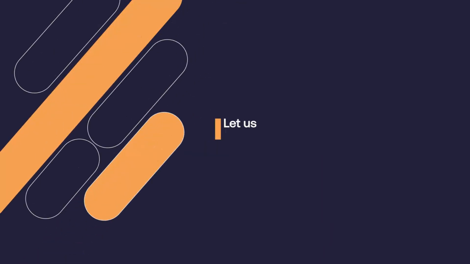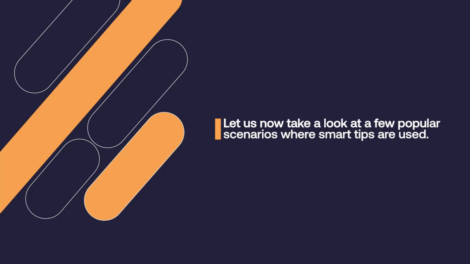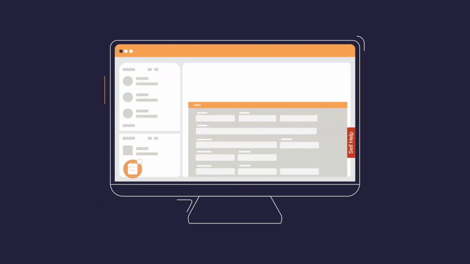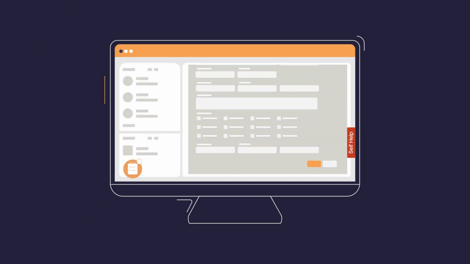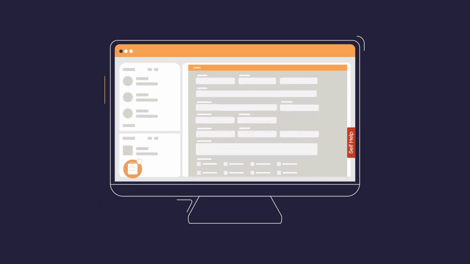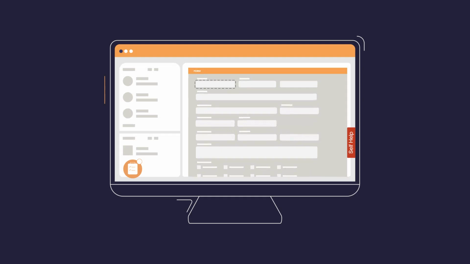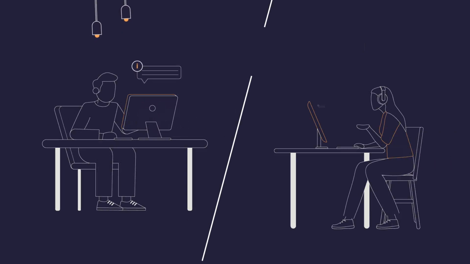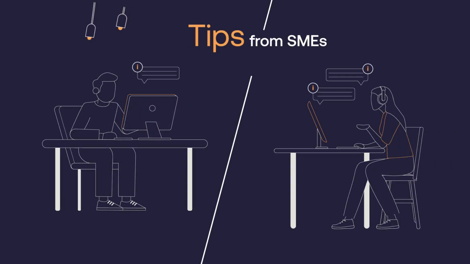Let us now take a look at a few popular scenarios where Smart Tips are used. Your application has long and complex form fields, and users need to understand the fields to fill them out with minimal errors. Smart Tips on hover of the element or on hover of an icon can help provide quick and contextual help. Smart Tips can also act as pro tips, providing your users with tips from SMEs and other professionals.